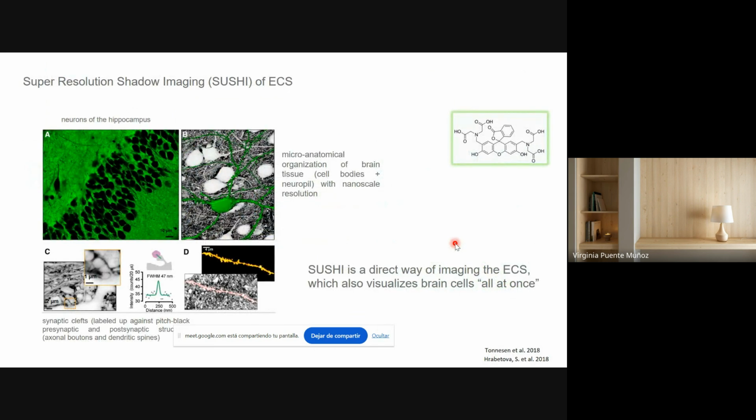And in order to map the extracellular space across these hippocampal slices, I use super resolution shadow imaging, which is a technique that enables us to visualize the intricate extracellular space structure with nanoscale resolution.